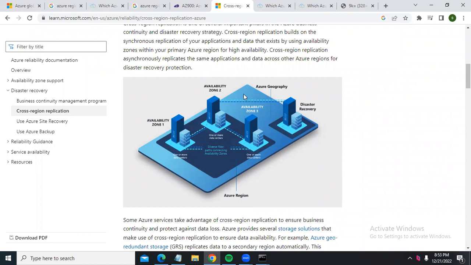So exactly what happens? When you keep one virtual machine in this, it is automatically replicated into this disaster recovery availability zone. When this second availability zone is completely impacted, this will start functioning. Here availability zone 1 and availability zone 2 are both connected using dotted lines. These dotted lines are connected via a dedicated Azure network, which means Azure has its own network.